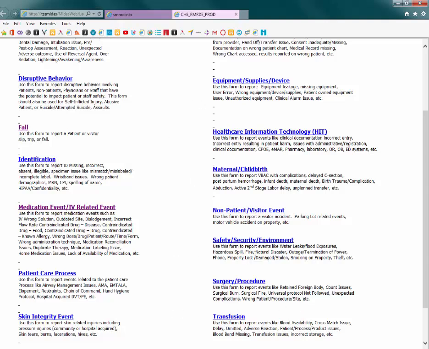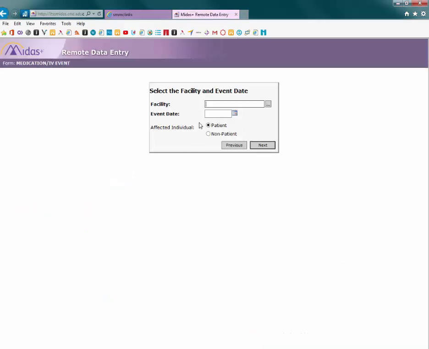Choose the header that most appropriately pertains to the event you're trying to describe. Event reporting is helpful to everyone in the facility to avoid near misses, to protect our patients from harm, and to protect ourselves as well as our visitors. For the purposes of this demonstration, we're going to select a medication event related event.